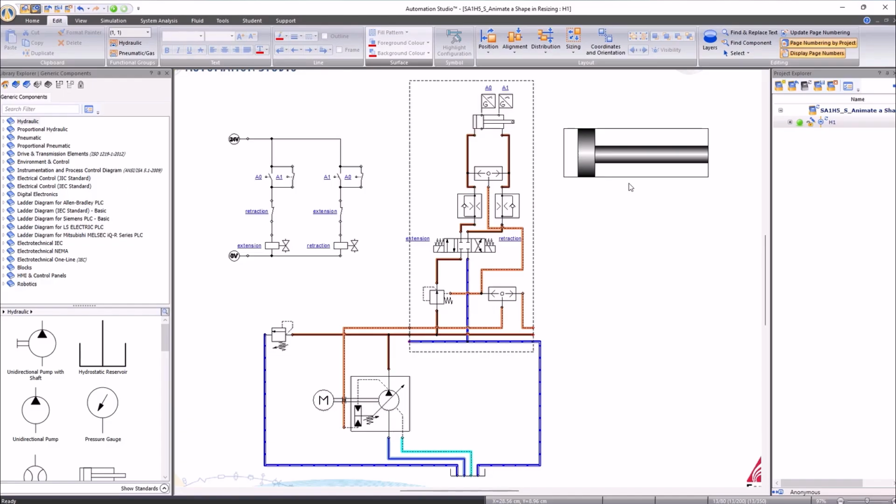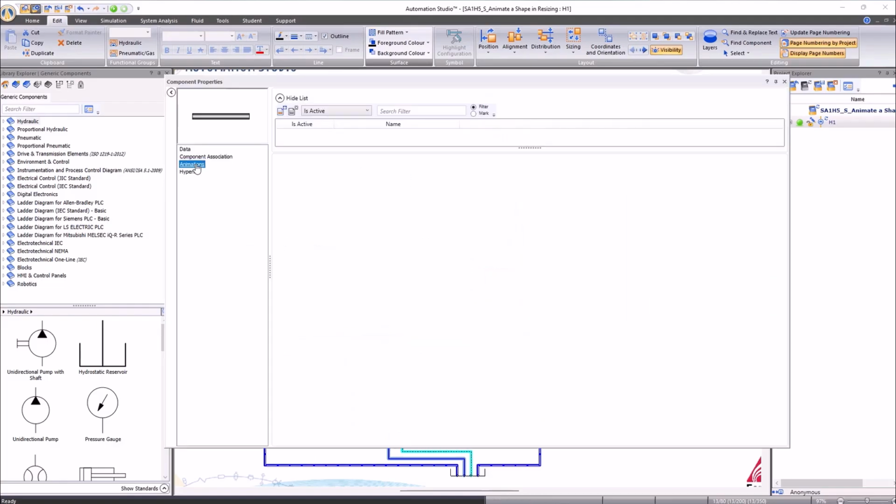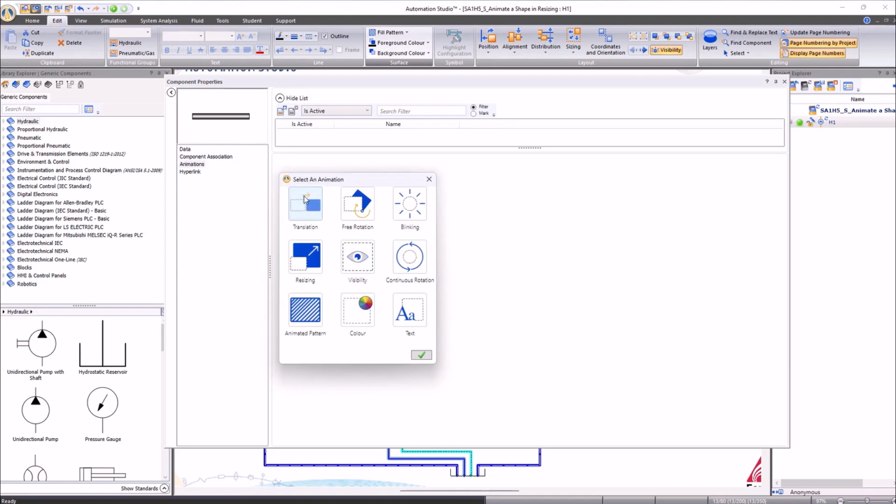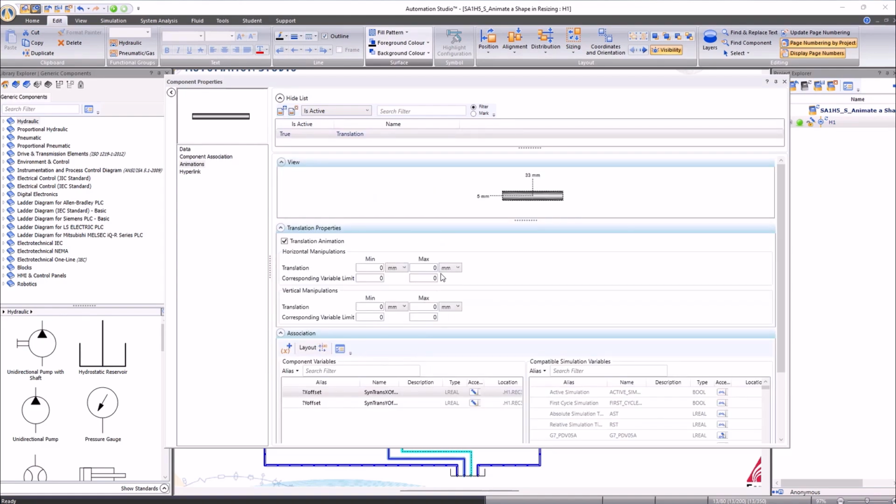The next step will be to enter the component properties. By right-clicking, we will access the context menu and select the animation section. Here, we will add a translation animation. This animation will allow us to simulate the linear movement of the piston and rod inside the cylinder.